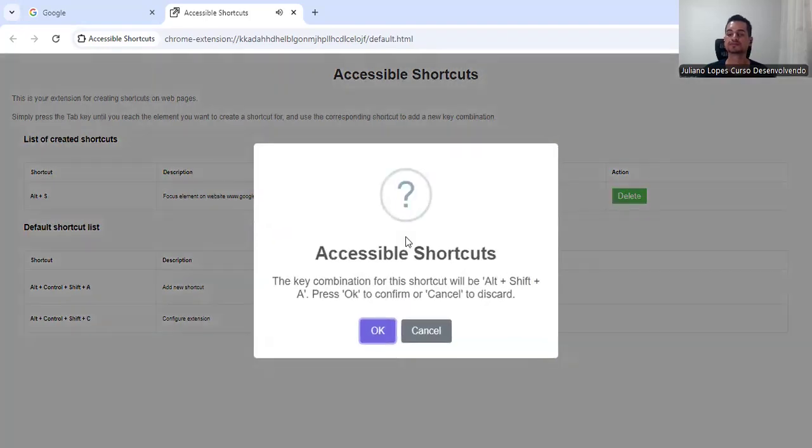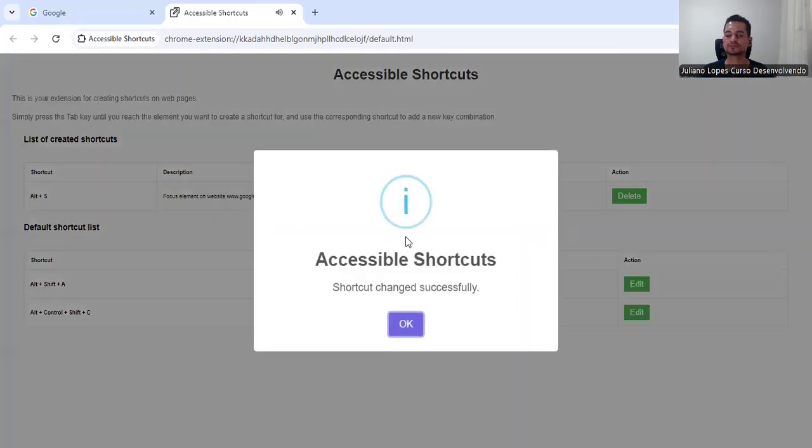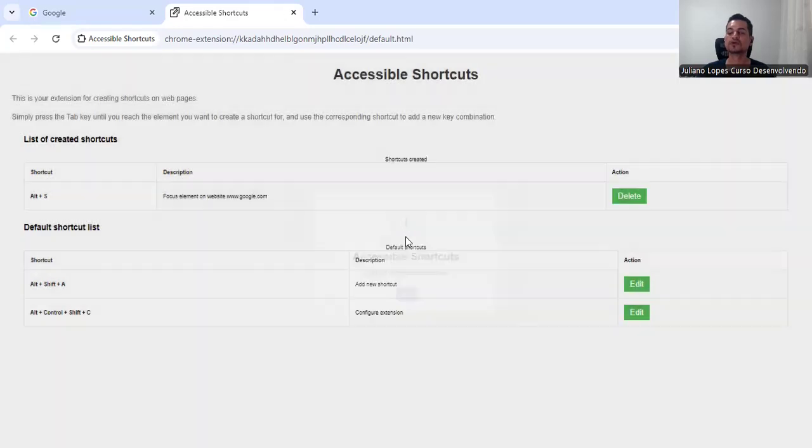Accessible shortcuts dialog. The key combination for this shortcut will be Alt Shift A. Press OK to confirm or Cancel to discard. OK button. Shortcut changed successfully. Okay, it has been changed successfully, and now Shortcut column 1 is Alt Shift A. So now to create a new shortcut, you have to use this one. So you can choose any shortcut that you prefer.